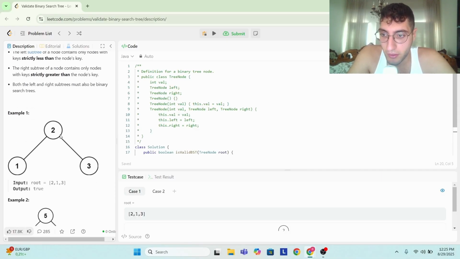In example 1, we have node 2. In order for this to be a valid BST, the values to the left of 2 must be less than 2, and the values to the right of 2 must be greater than 2. In this case, to the left of 2 we have 1, and to the right of 2 we have 3, therefore this is a valid tree.